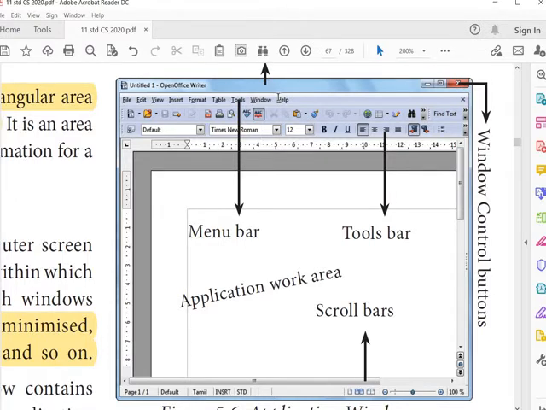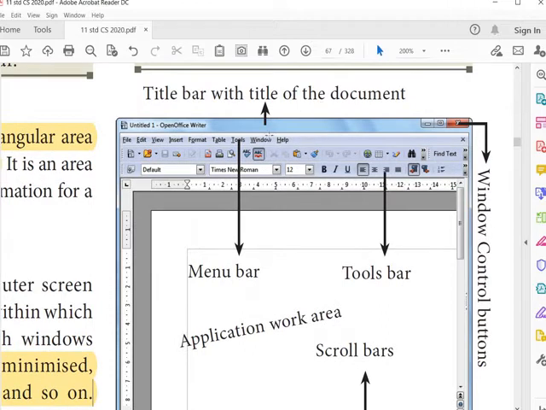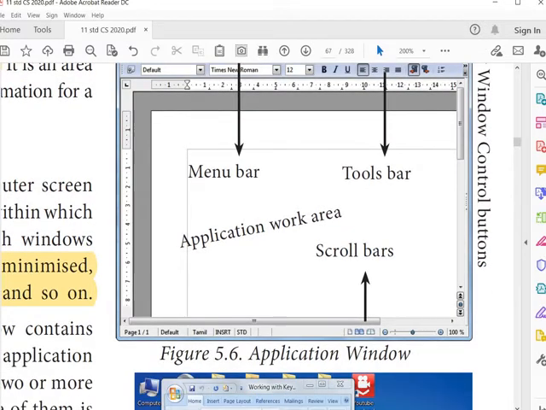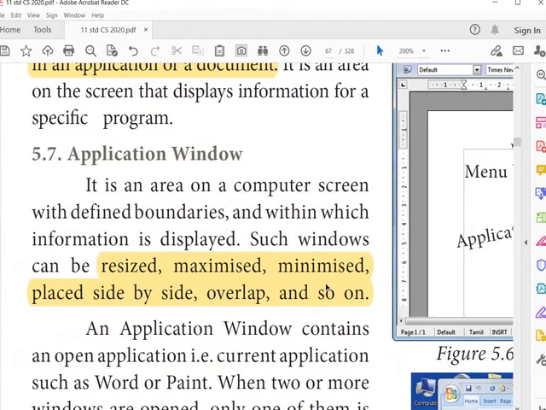The first one is the title bar. Below the title bar are many menus: file, edit, view, insert. These are all menus, so it is a menu bar. Below that is a toolbar. Then the application work area. This is the white place where we are typing or placing any image, picture, everything. Then scroll bar. Scroll bar can be used to move the window left and right and top and bottom. This is an application window.